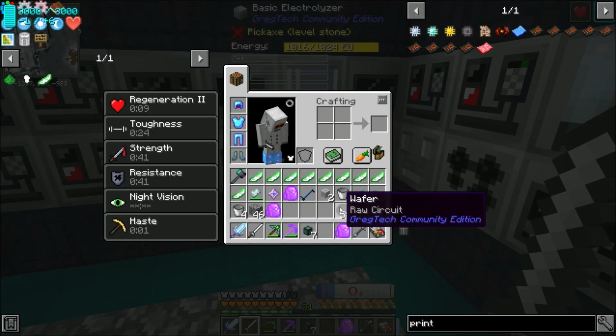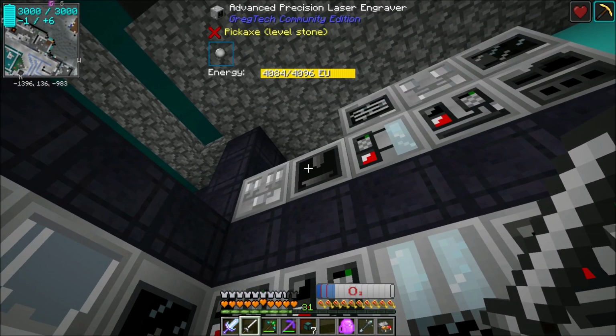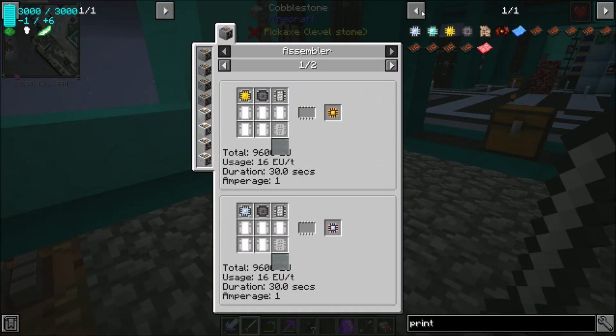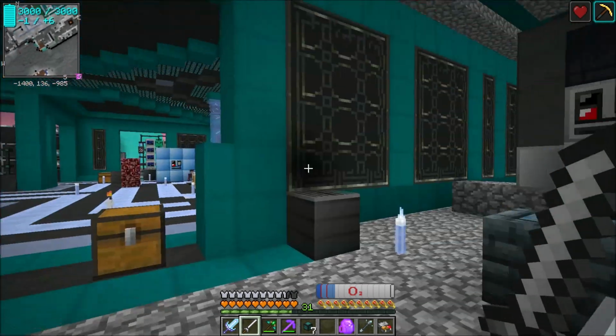Alright, so let me just grab some wafers. I'm going to go ahead and do 58. That'll be fine. We'll go ahead and dump that in there, and that way it starts making our printed silicon for us. So we'll have that built up already at least. And then yeah, we can turn this in the assembler, a little bit of that hydrochloric acid to get our processors. So that should be good.